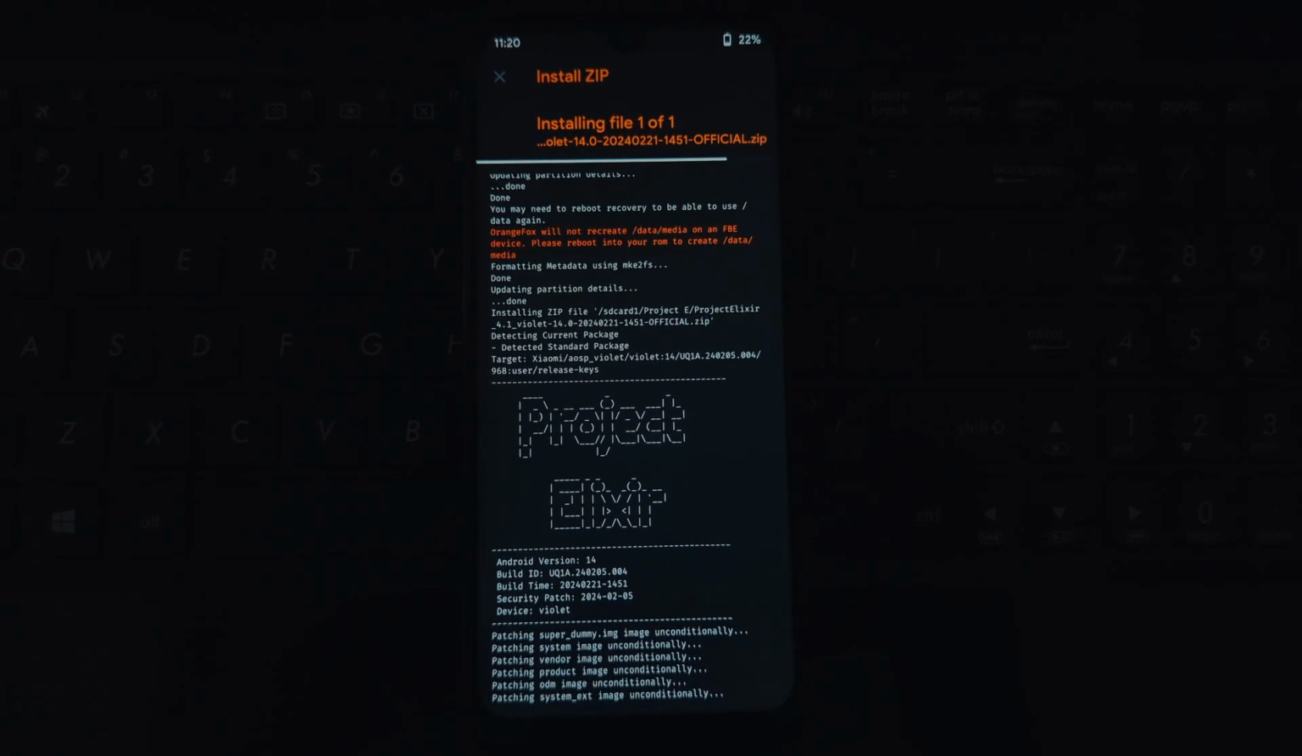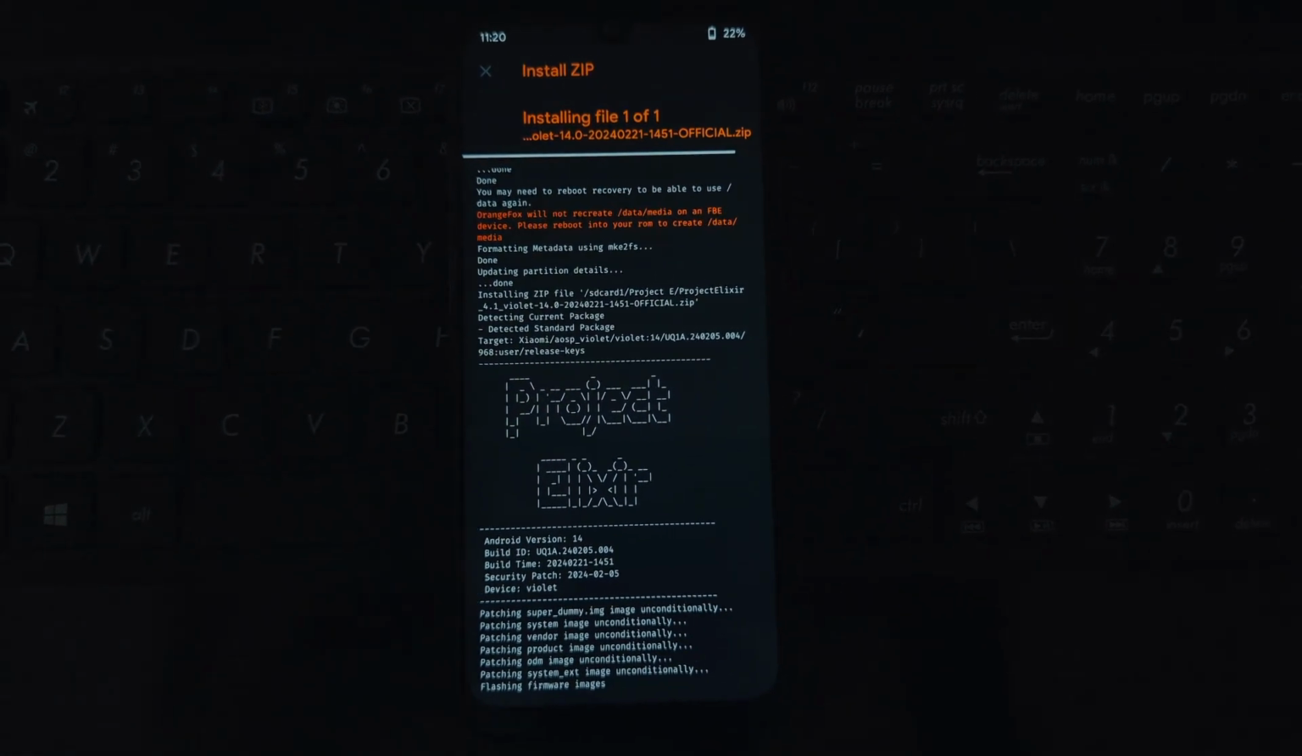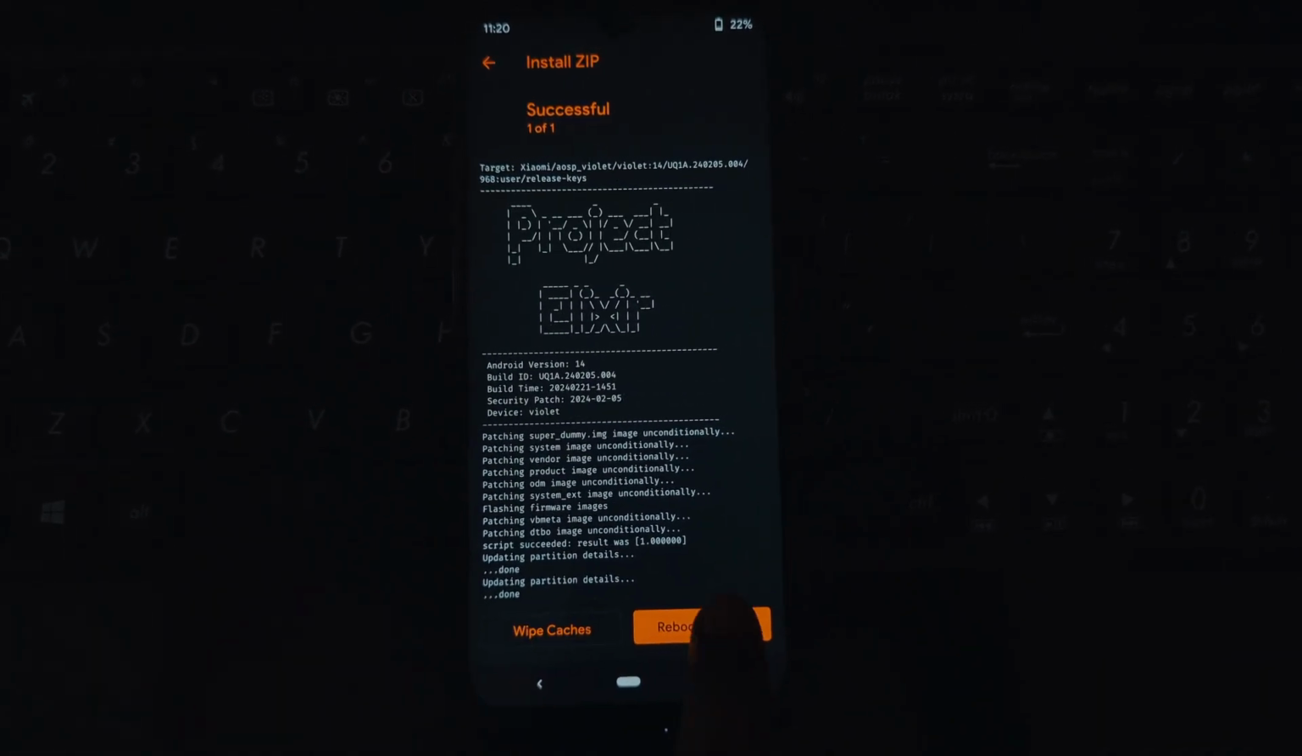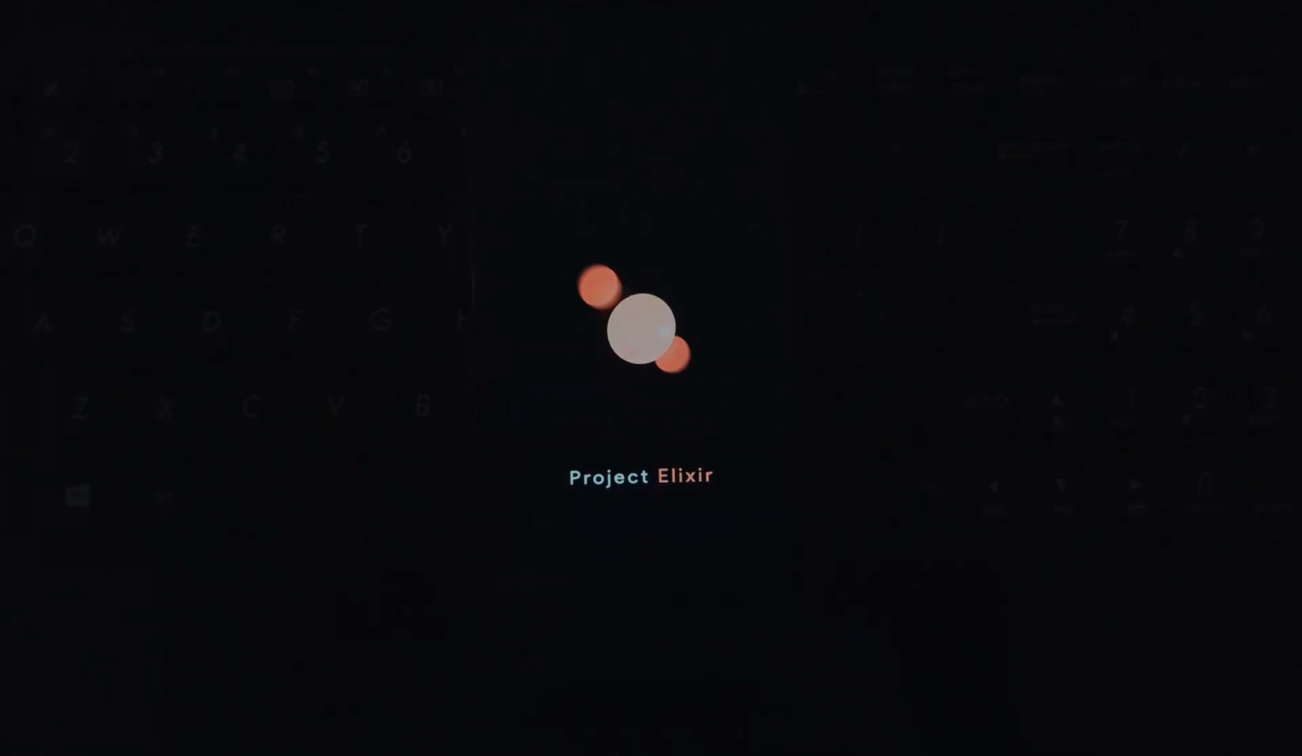Congratulations, you've successfully installed Project Elixir Android 14 ROM on your Redmi Note 7 Pro. If you encounter any issues, refer to the Project Elixir website or their community forums for help.